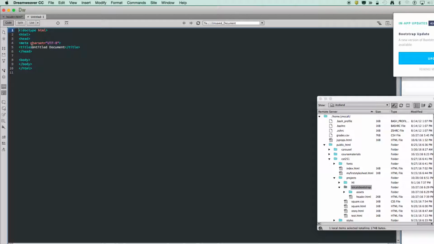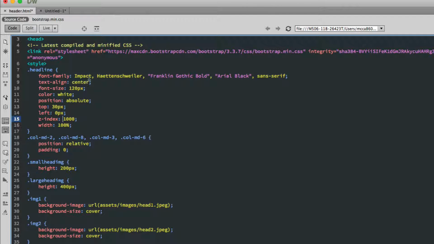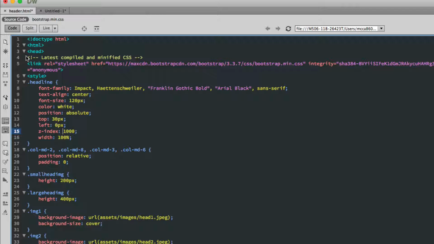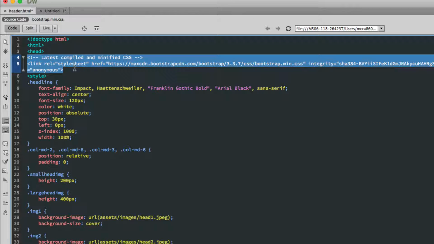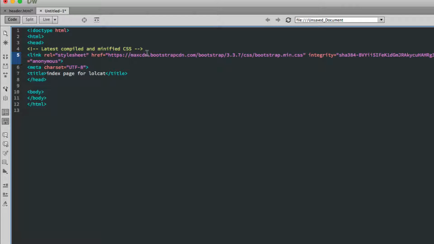So we're gonna do the index page for lolcat. I happen to have my bootstrap link right here. This is another page I've been working on. I'm just going to grab this, but you can get this off of the Get Bootstrap page, right? Yes, Jeff. Sorry. I've got my bootstrap CDN.